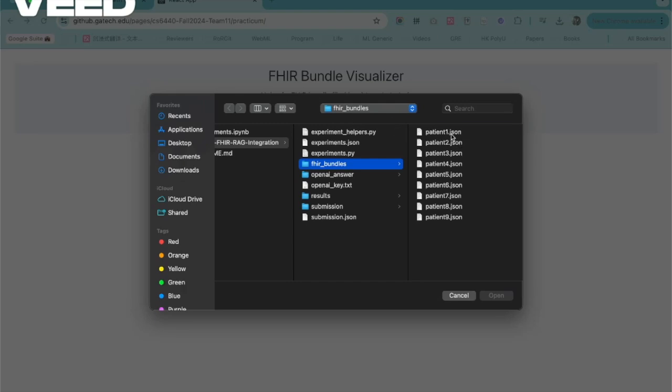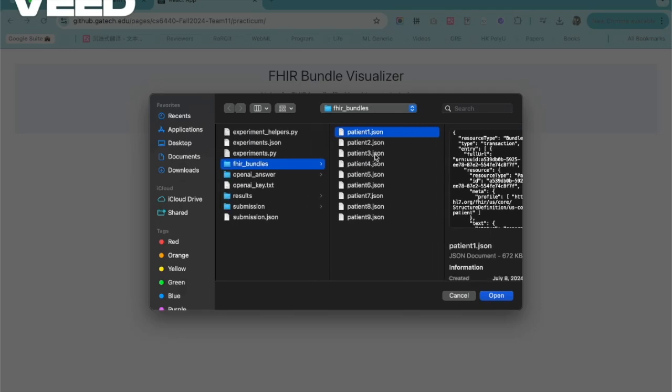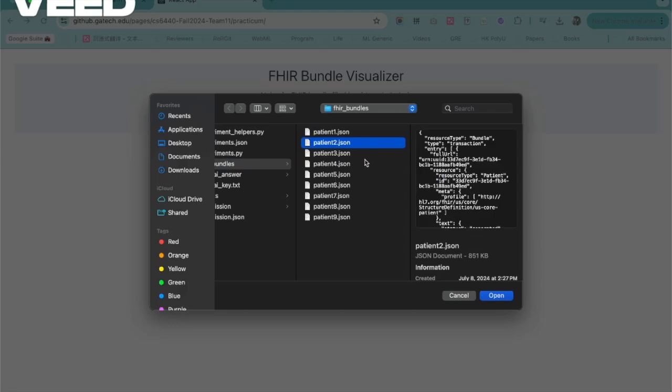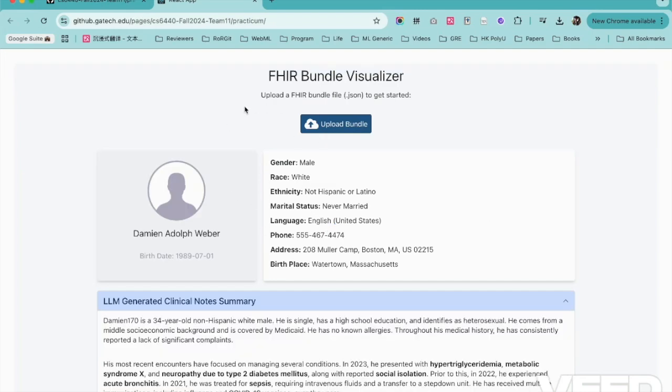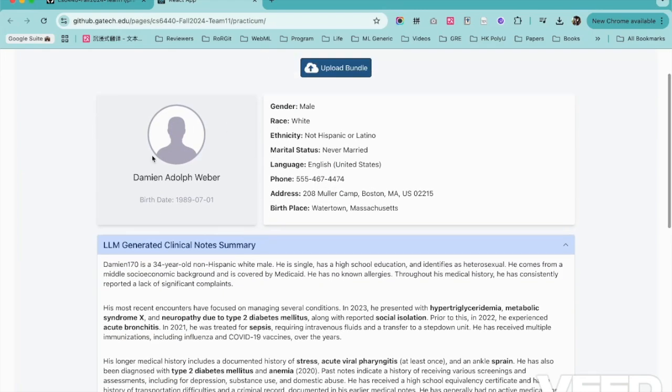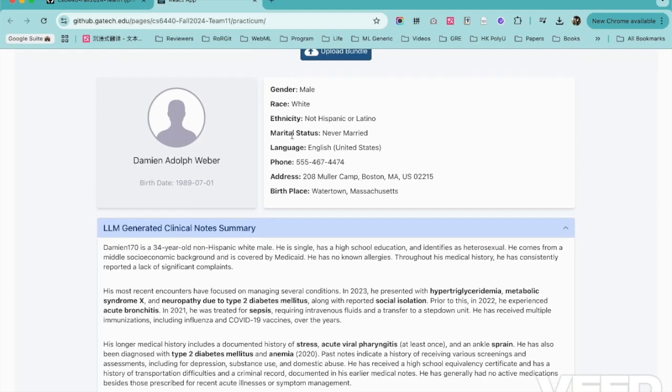What we can see here are the JSON files from our projects. Let me pick a random one like the patient2 JSON file. Let me click open, and in a while you can see everything pops up. Let me take a closer look. There is some basic information about this patient. His name is Damian Adolphine Weber, and he's male. The race is white, and it also shows other information like the language, phone, address, like that.